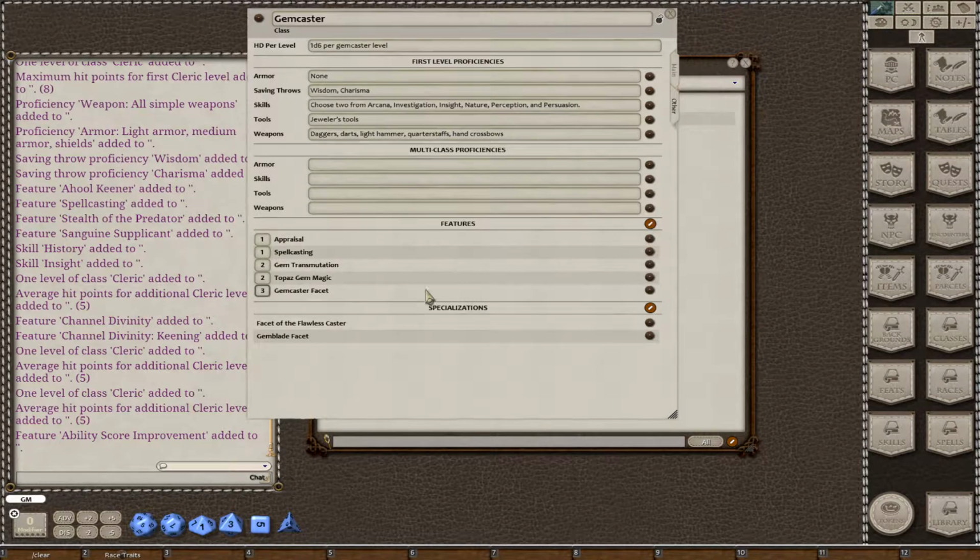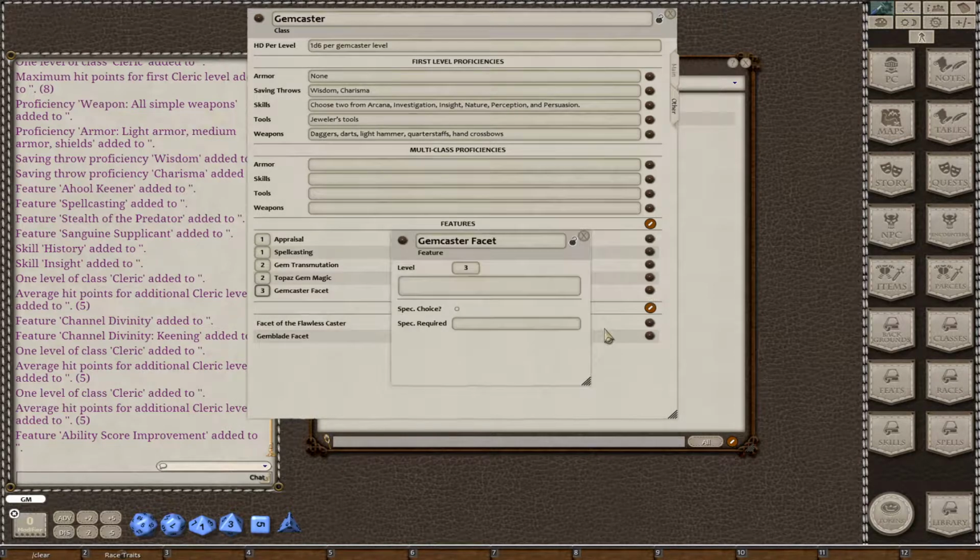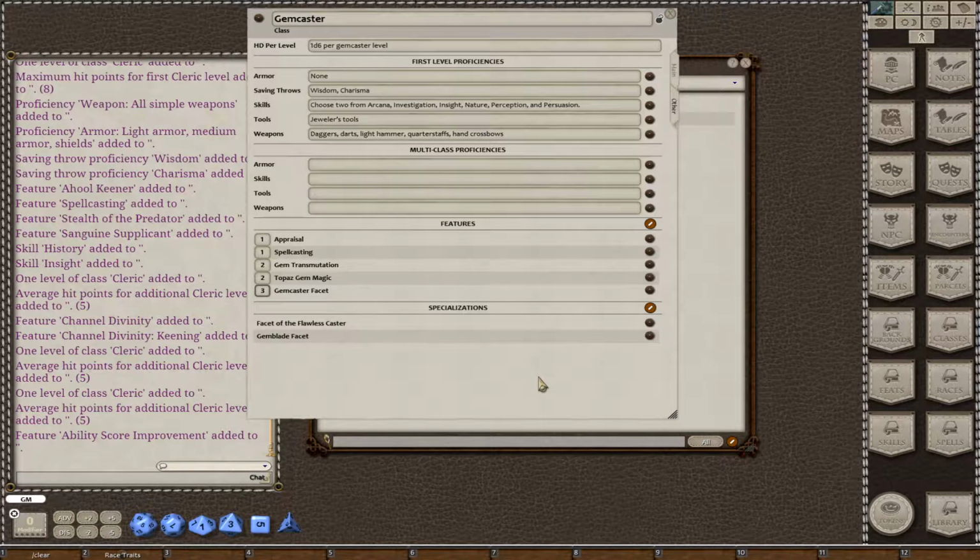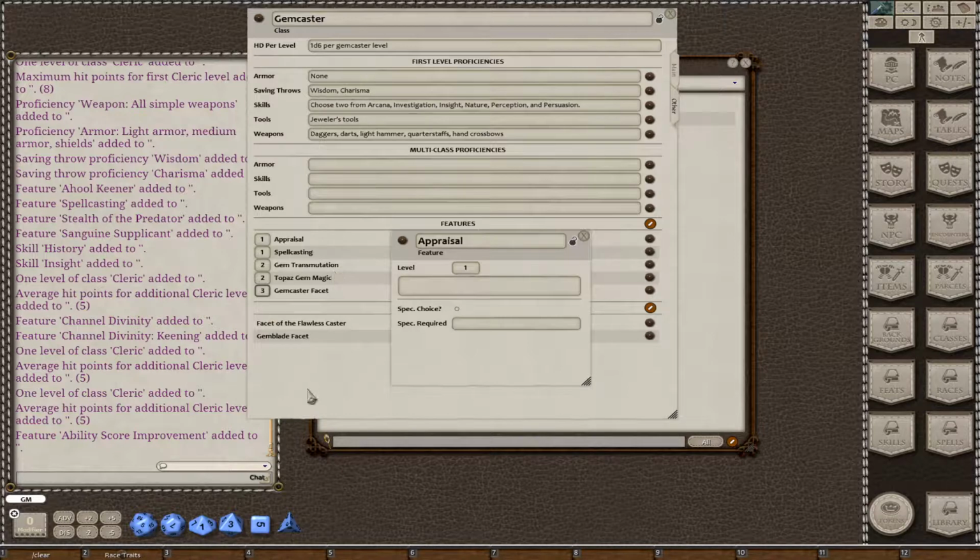All right, so I'm going to go up till there, and this third level Gemcaster Faucet is the spec choice. This is when they get to choose which of these two specializations they will take. So in each of these cases, now that I've created the feature, I'm not going to go all the way out to 20 because that would be very long. But for each of these, I'm going to go ahead now and copy and paste the text.